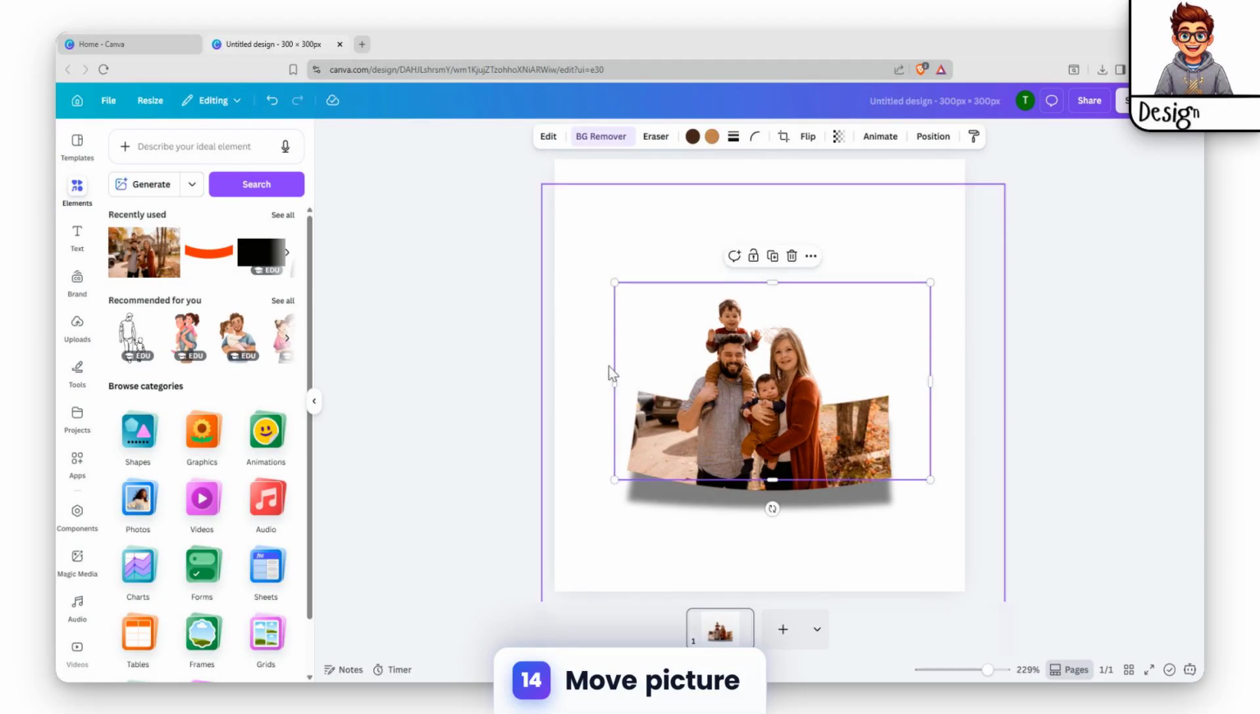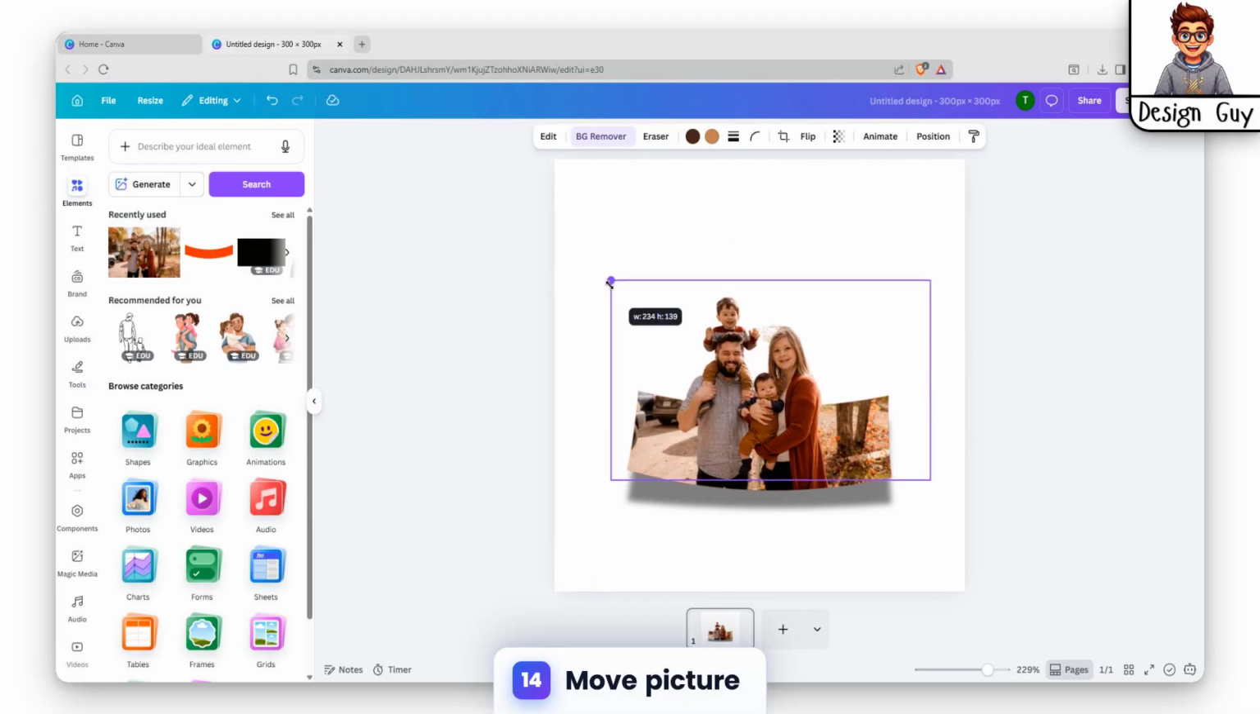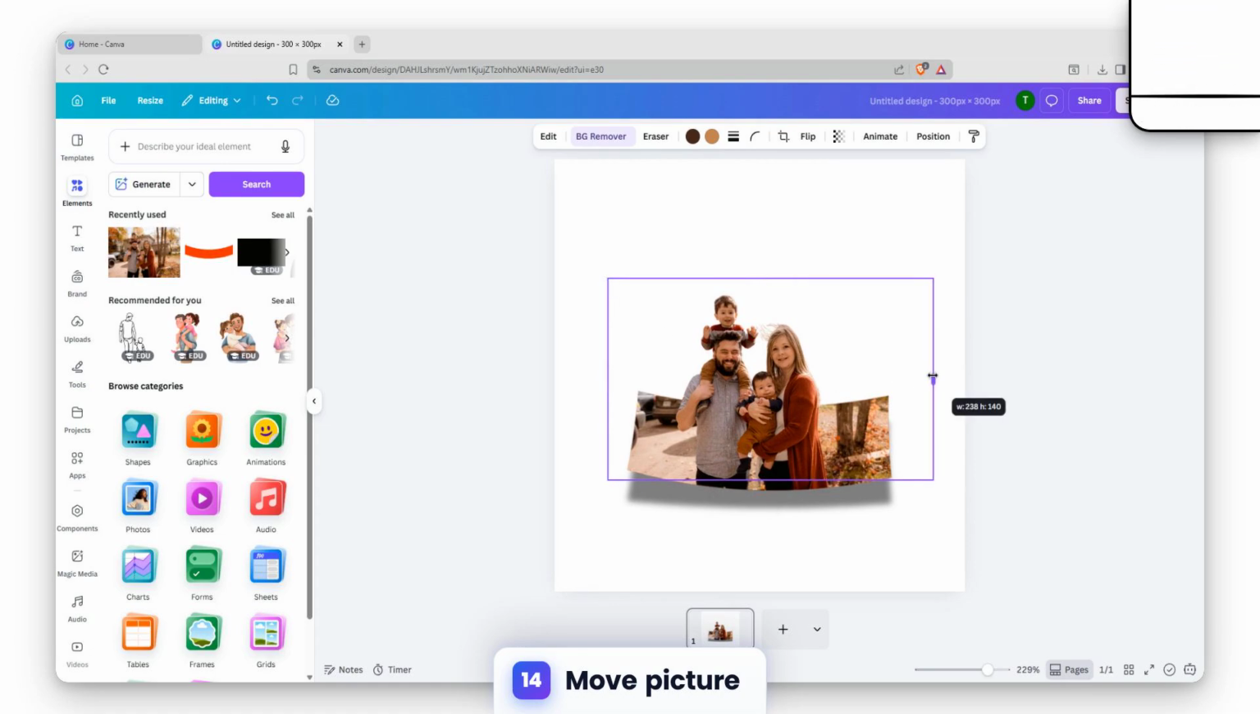If needed, use your arrow keys for finer adjustments. Continue refining the position until the edges match perfectly. This will ensure consistency across your design. When you're satisfied, move on to the next step.